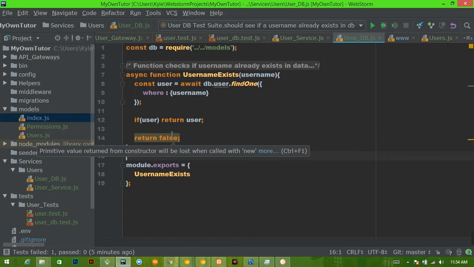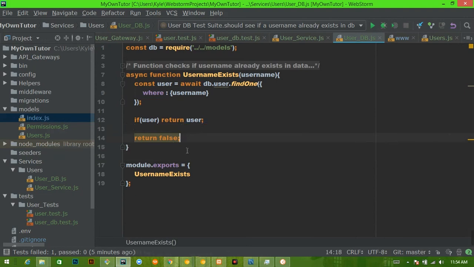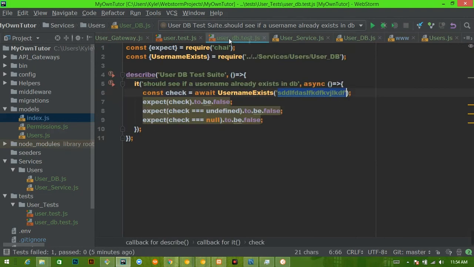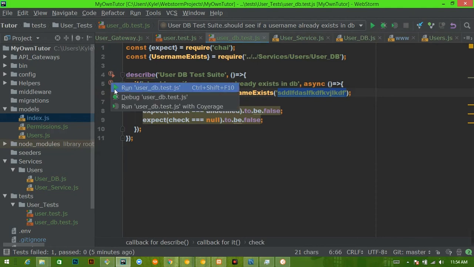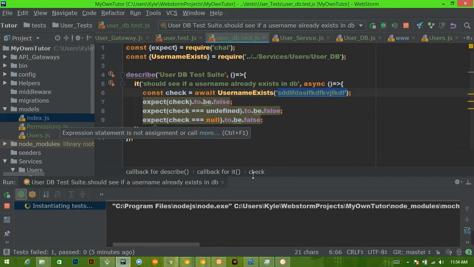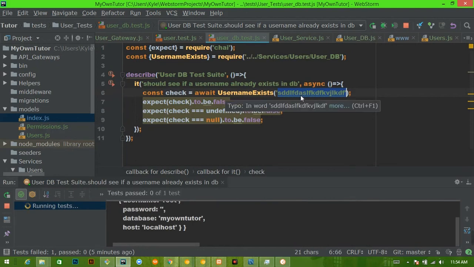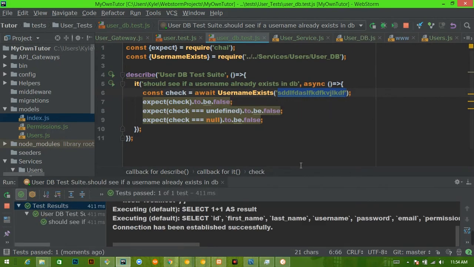Primitive value returned for constructor will be lost when called with new. So, if we go back to user db test now and we run this, it's actually going to pass. There is no username in our database with this.